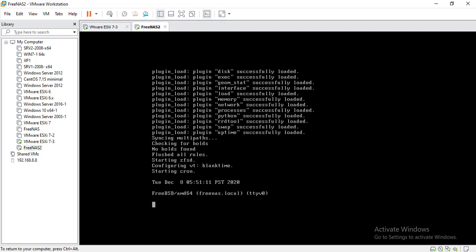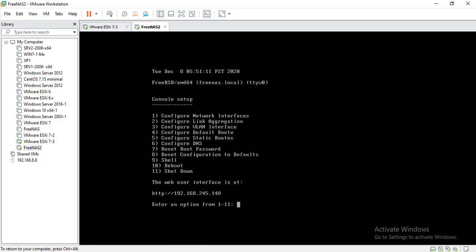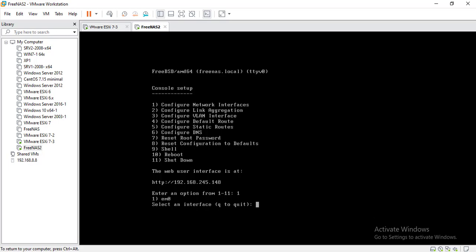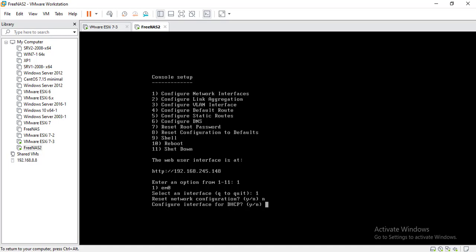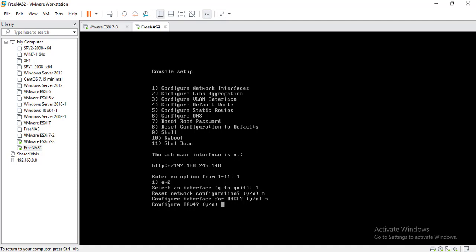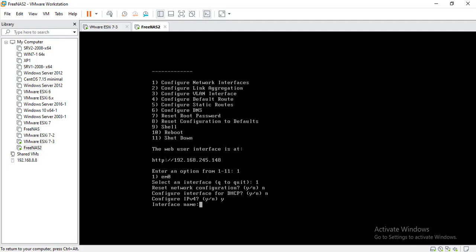Okay, now the FreeNAS is up. Now I will configure the network interfaces. I will choose one, select interface. I don't have just one interface. One, reset. No, I will not reset the network configuration. Configure the DHCP. No. Configure the IP address version 4. Yes. Interface name. I will choose zero.